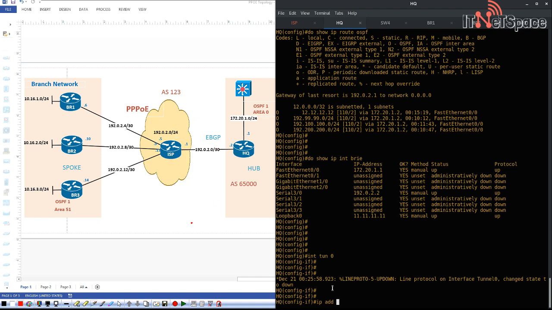Okay, let's use 10.0.0.x. On the tunnel here, I'm going to use 10.0.0.1. On this one we're going to use 10.0.0.2, here we're going to use .3, and here we're going to use .4. We're going to use a /29 mask, so 6 IP addresses are pretty much enough for this topology.